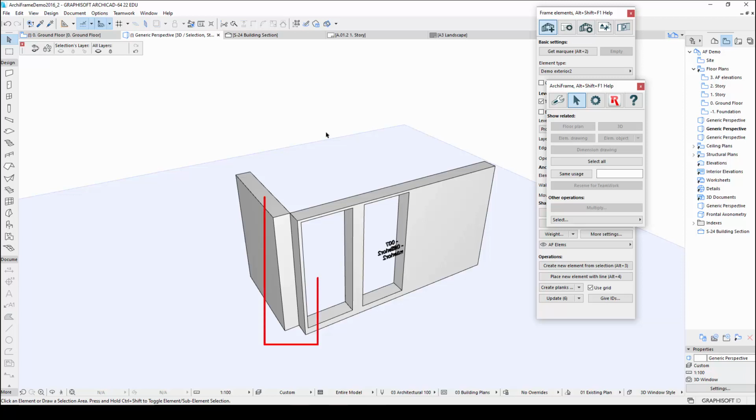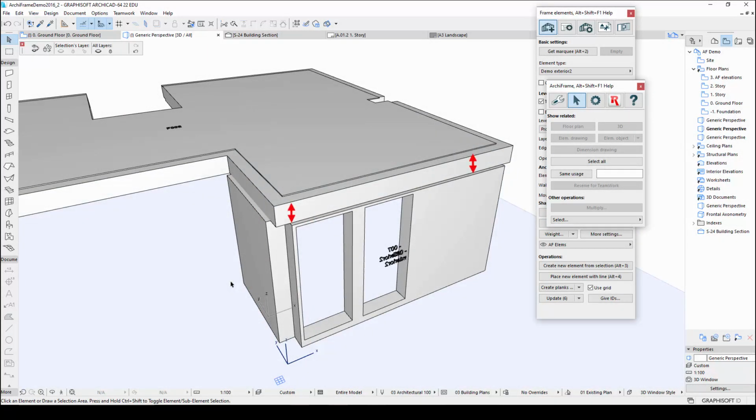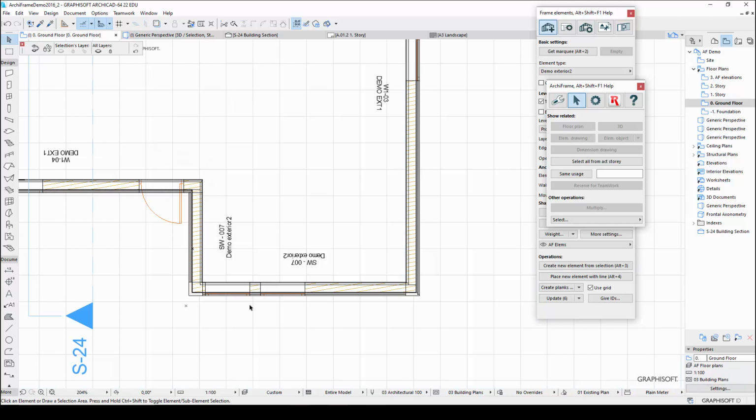In this case, we need to adjust the corner between these elements and also make the exterior cladding and batten layers a little bit taller than the other layers so that the edge of the upper story floor will be covered. Let's start with the corner.